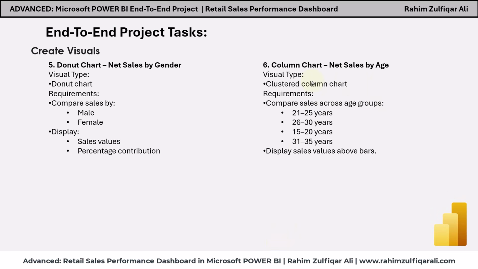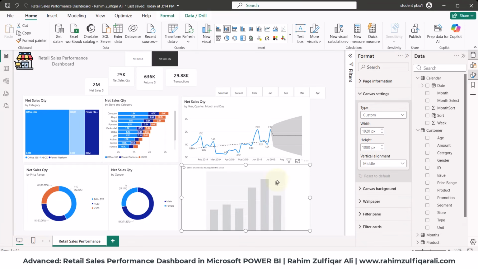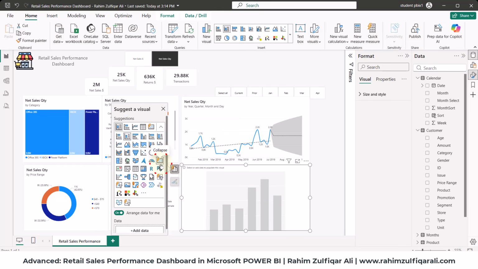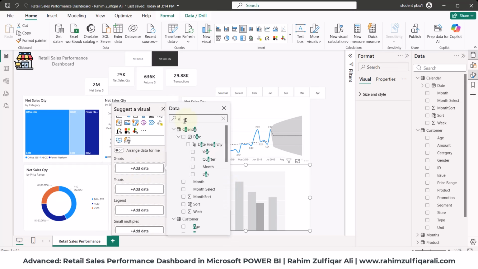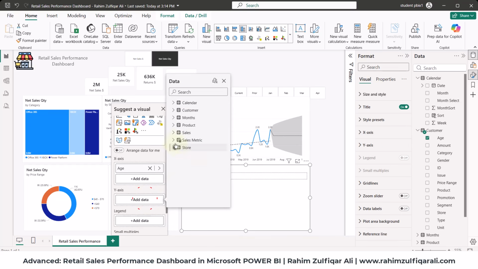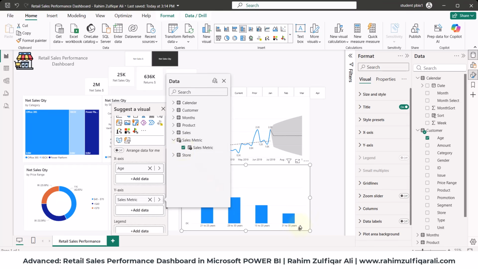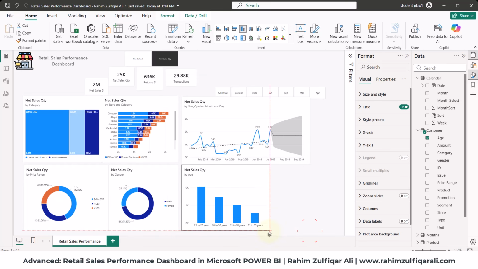The sixth visualization is we need to add a column chart that will show net sales by age. Okay, so we compare sales across different age groups, so we need to put the age brackets and the net sales or the sales metric. Okay, let's do it. Right click, add visual. So this time we will have a column chart that is here, clustered column chart, and what we are required here is the different ages, and y-axis is the sales metric. Okay, so now we can see here, and the remaining part will be for formatting.